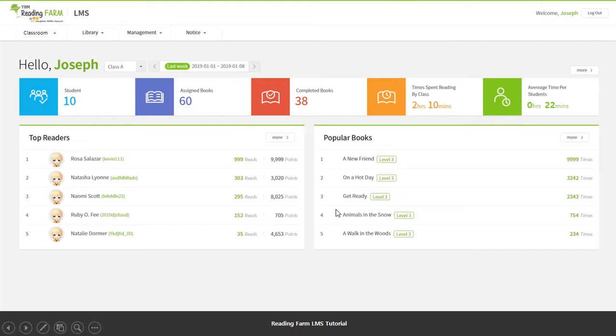Once you log in, your dashboard will show the current status of all the students in your class. Teachers in charge of multiple classes can view a specific class by choosing it from the drop-down menu. You can check which students have read the most books and which books have been read the most times.